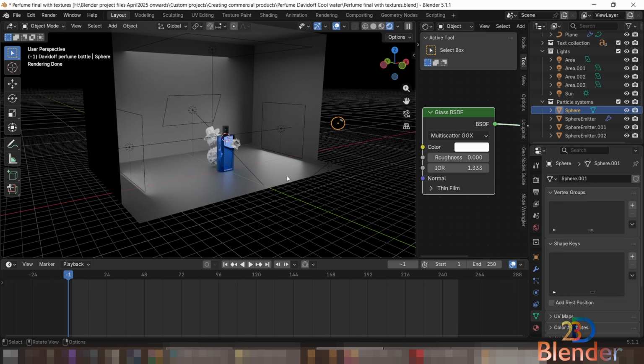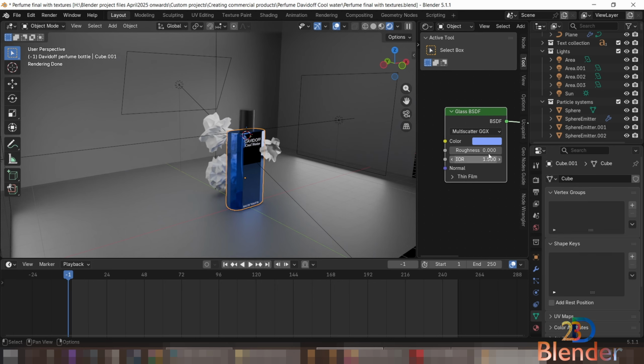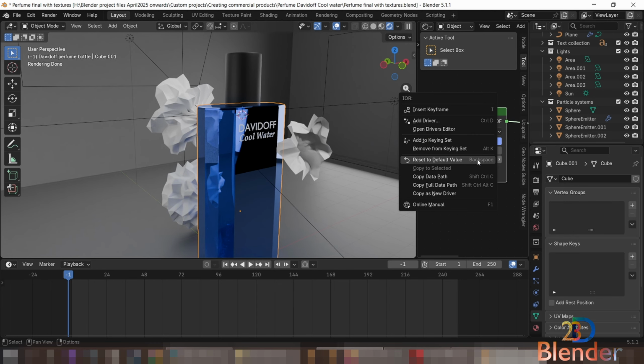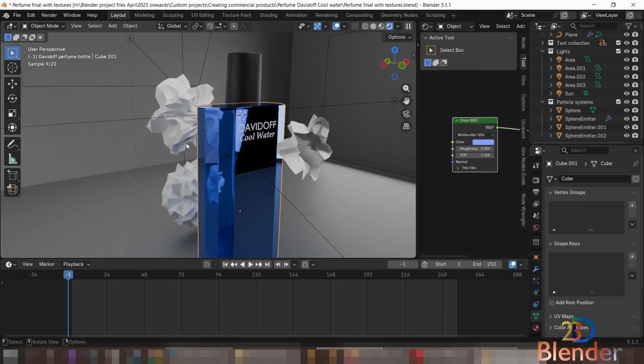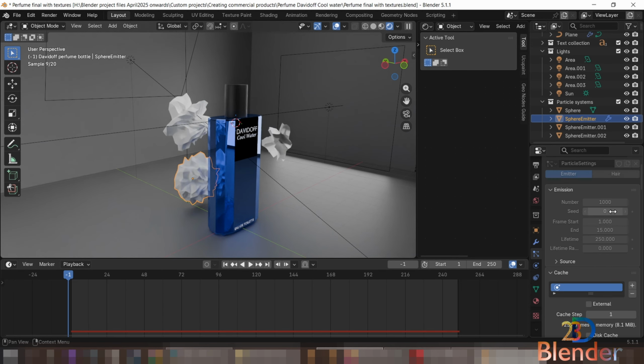And one more thing I forgot to mention, I think last time we also changed this glass material's IOR to 1.333, so I reversed it to 1.5 by just pressing reset to default. That's all. So yeah, this is our particle system, first particle system. These are all grayed out because I have baked everything.